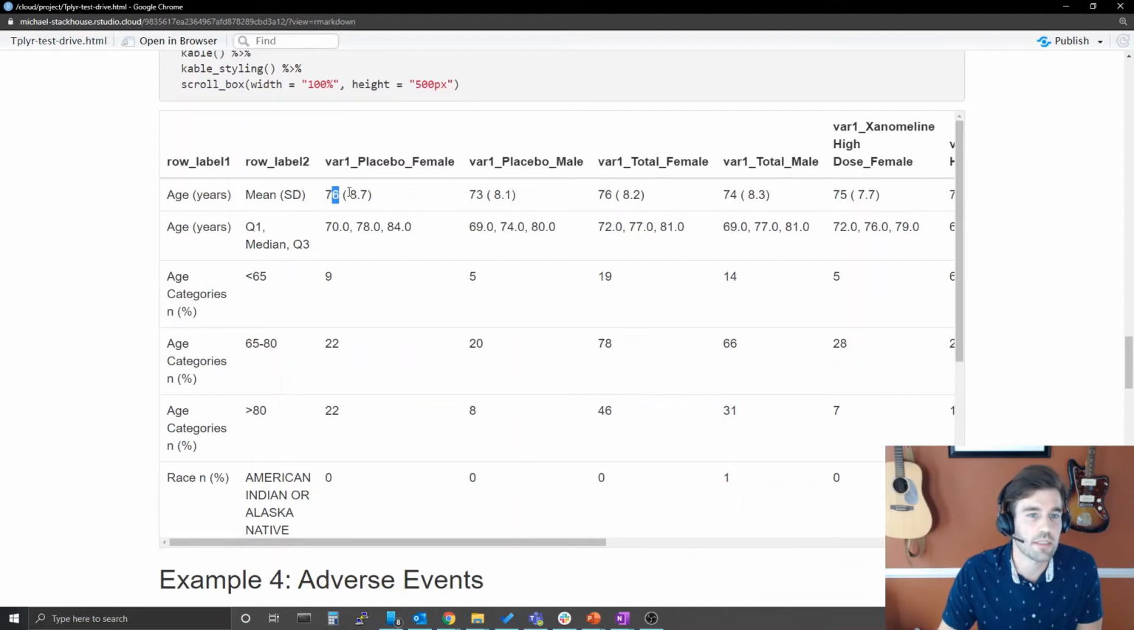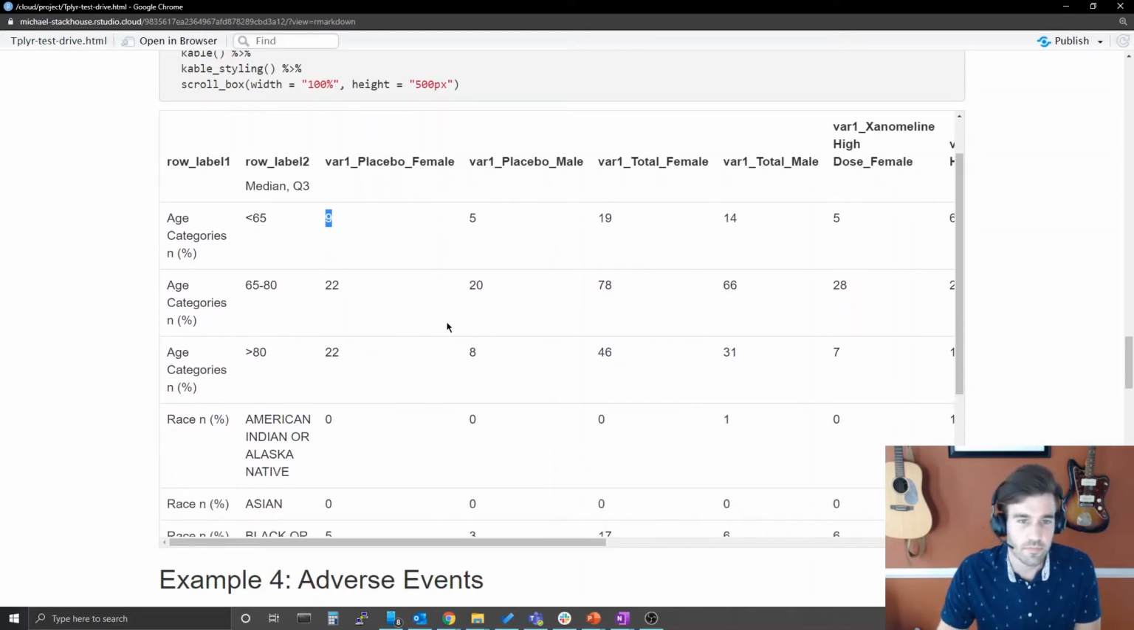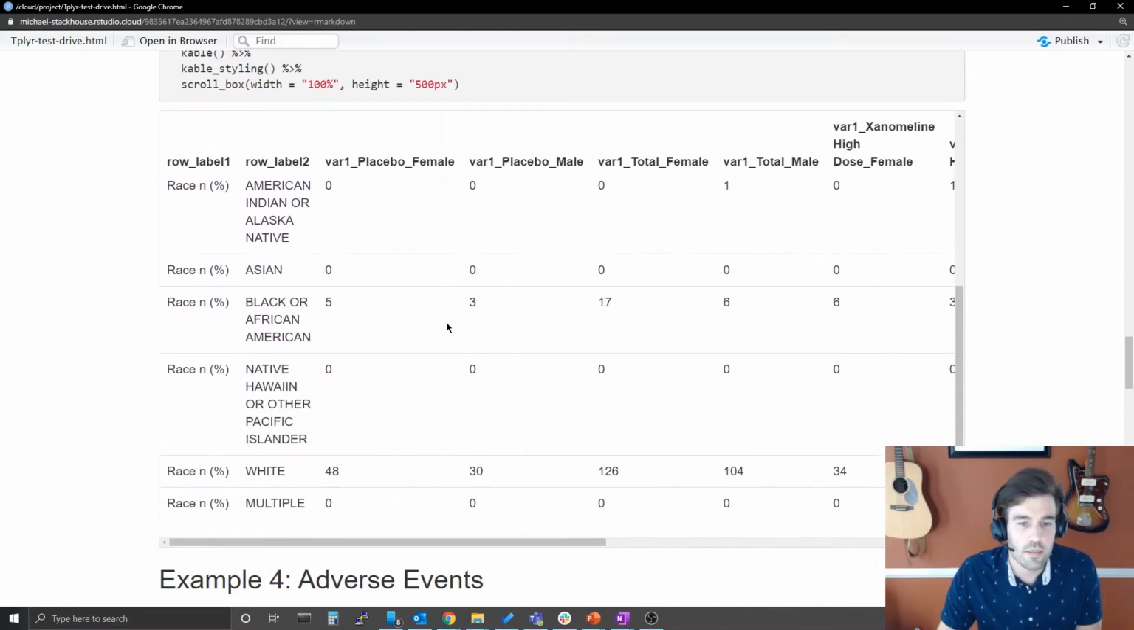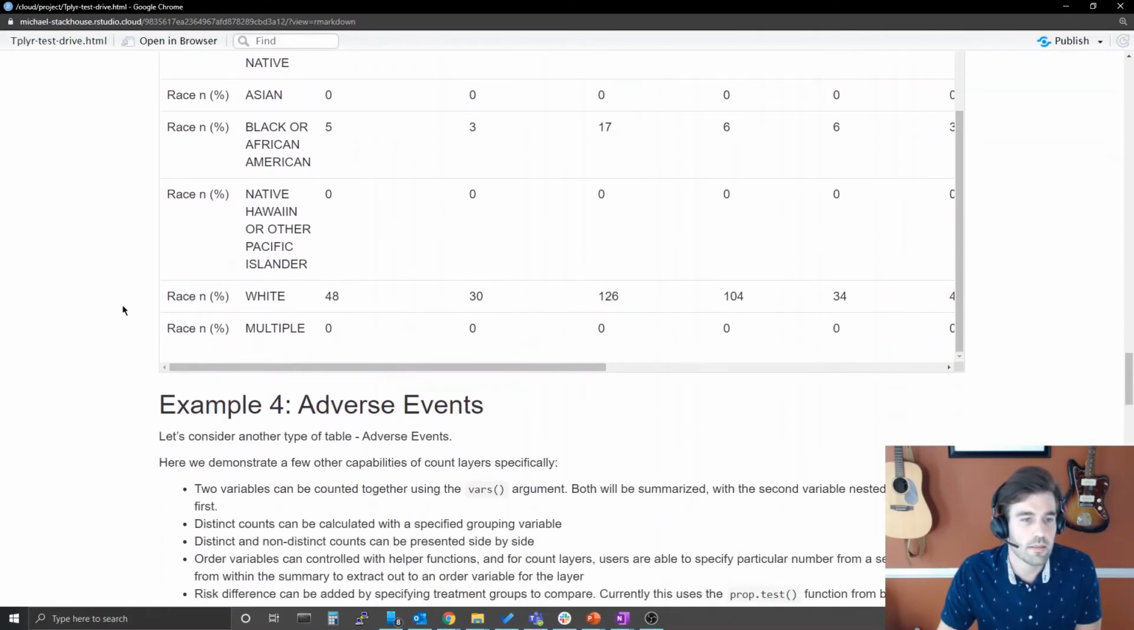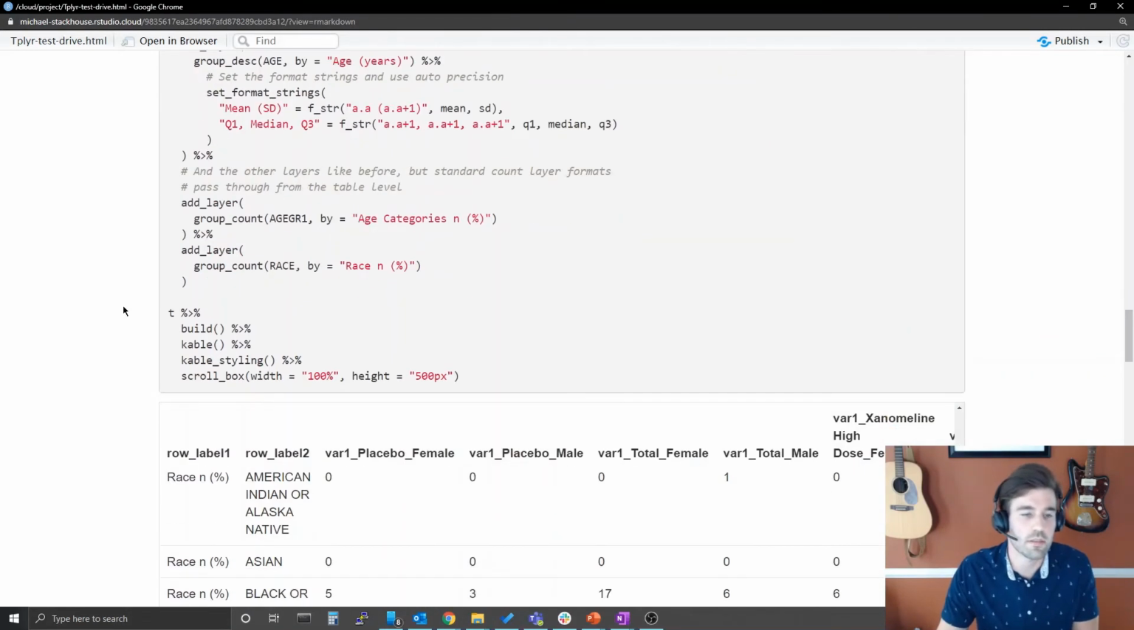So I have 76 and 8.7 for my mean and standard deviation, then 70, 78, 84 for my Q1, median, Q3. So those summaries you can see have changed now. And then for age categories and race, you can see that the percents are no longer there. So that demonstrates some control over the layers.